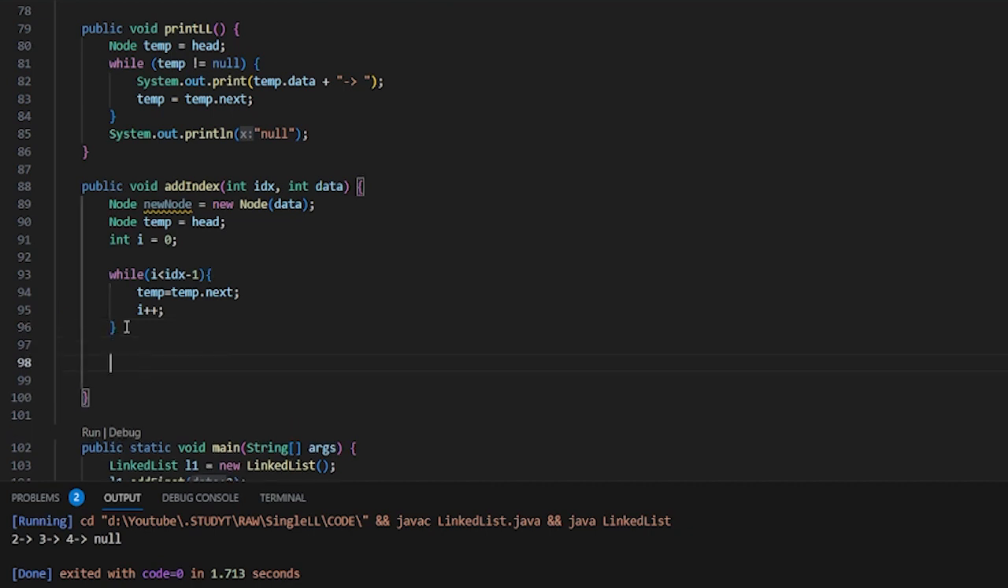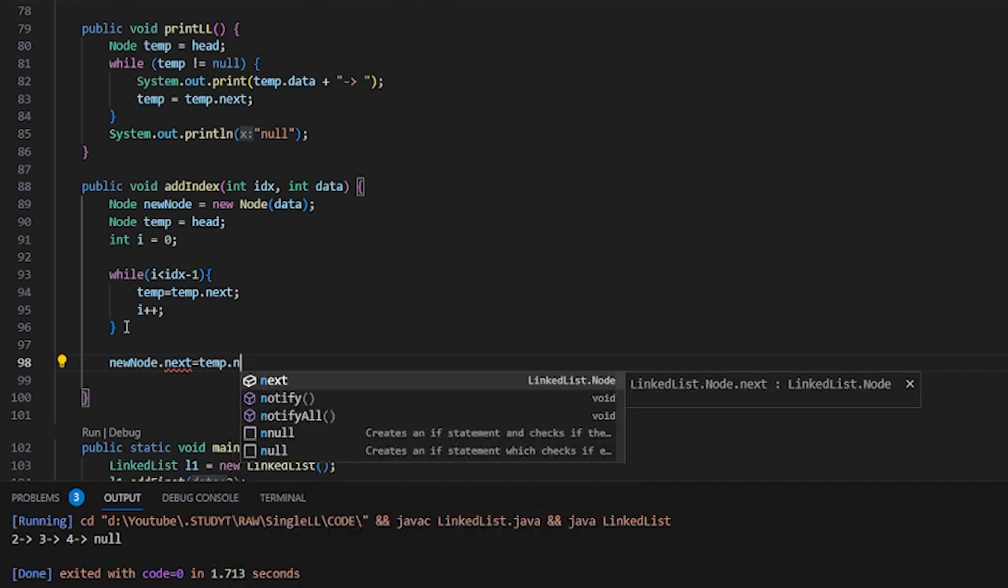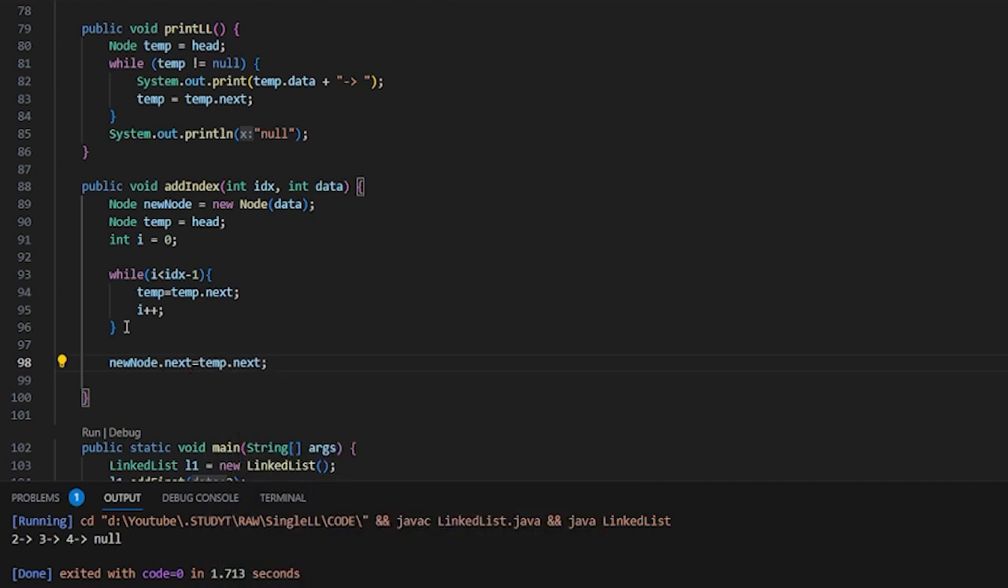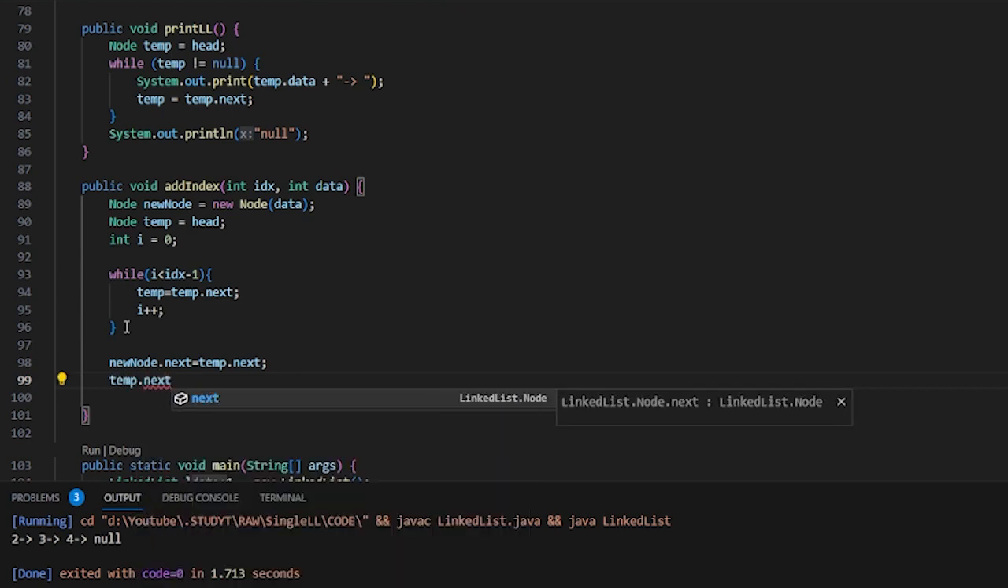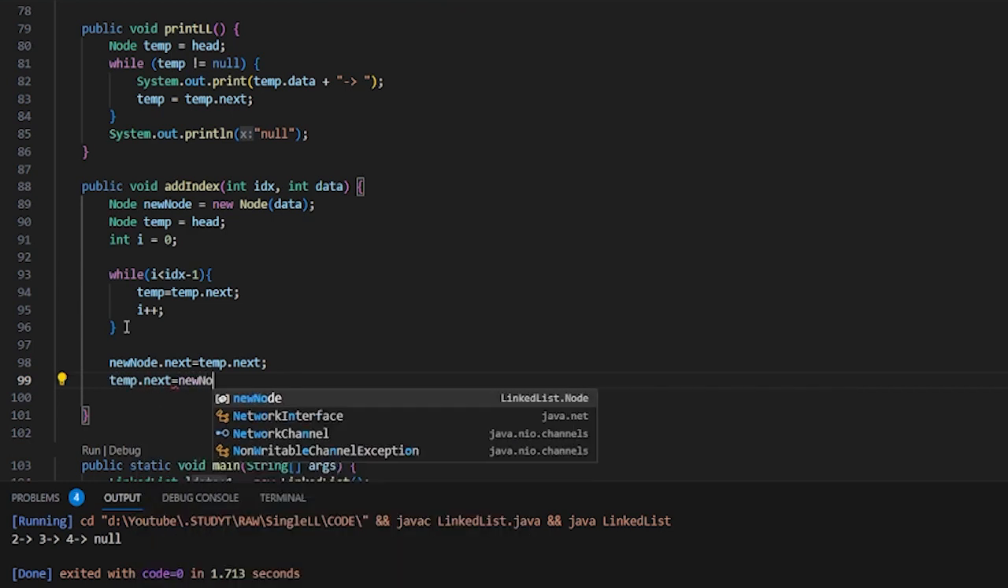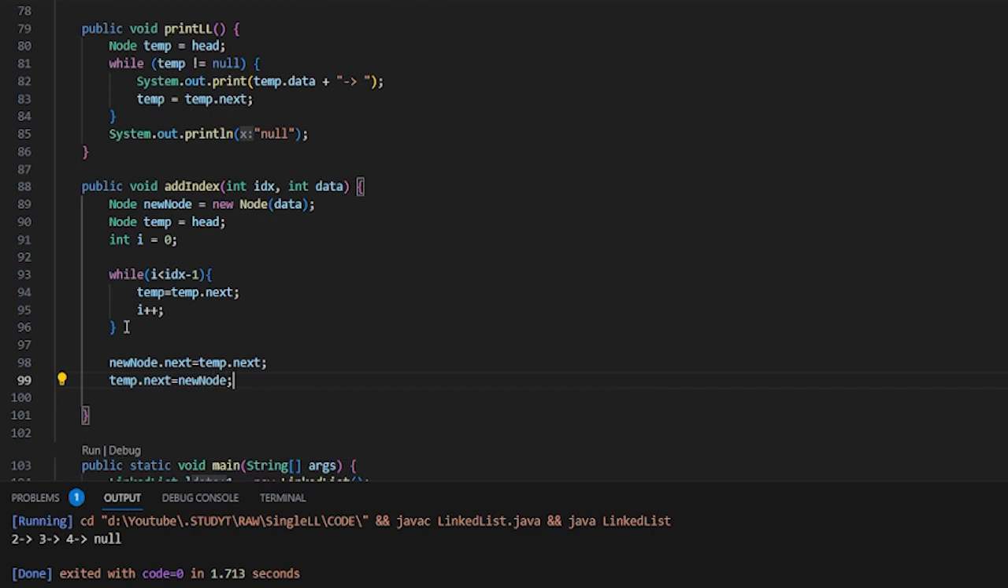And what we need to do next is the node dot next, right? That will be pointing to temp dot next. Okay. Now we need to change the temp dot next pointer to new node, right? And we're done with the add index code.